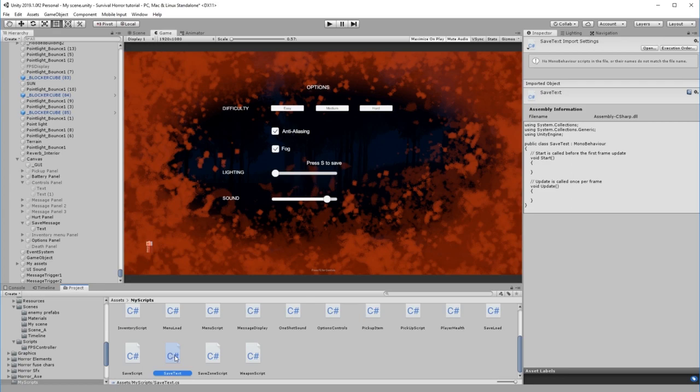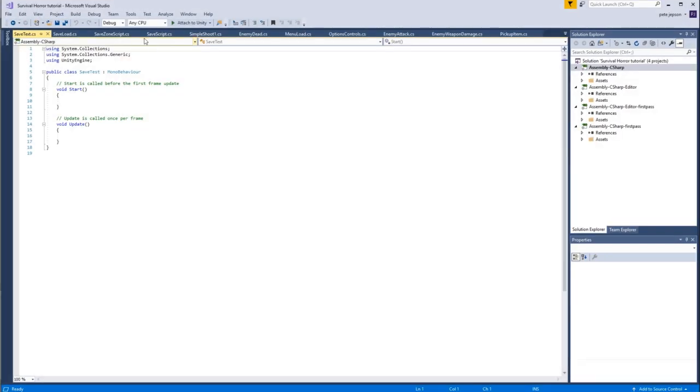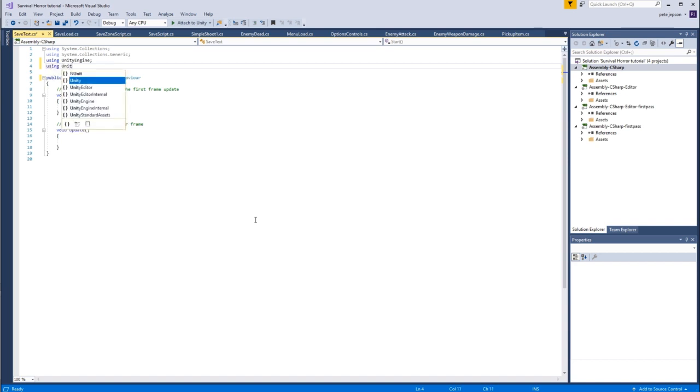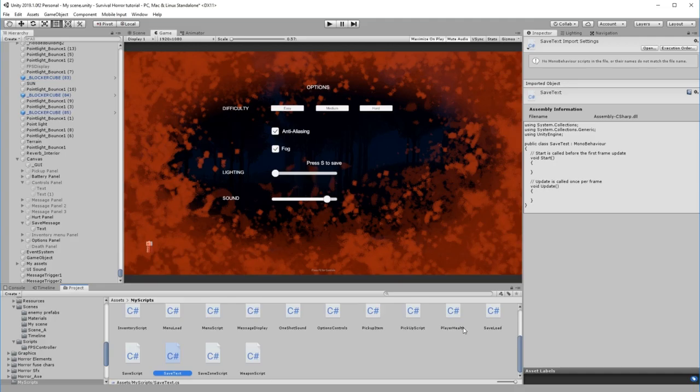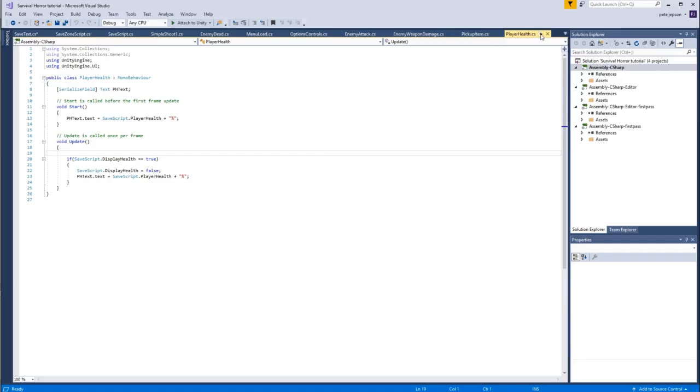Okay, so I'm just going to open this one, and I'll just change the public class name as well to save text. Great, so we're using UI, so it's using UnityEngine.UI. Okay, and let's take a look at our player health text. I think it closed it down actually, so let's take a look at our player health text.